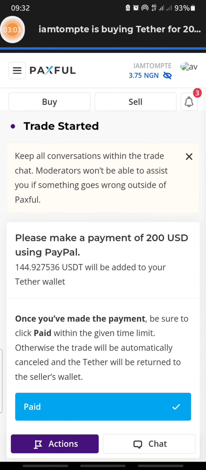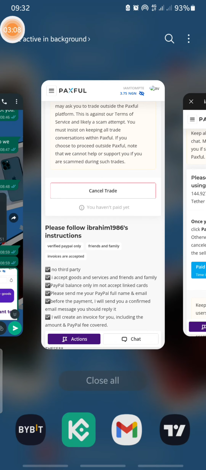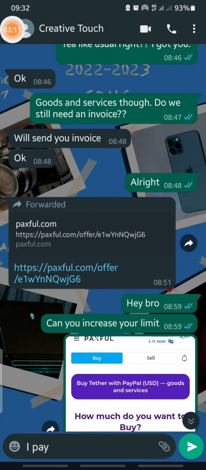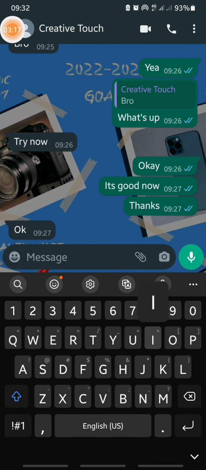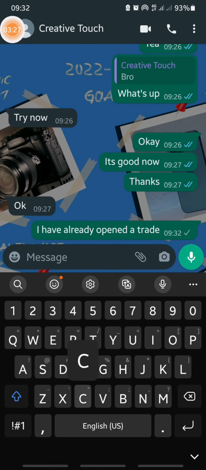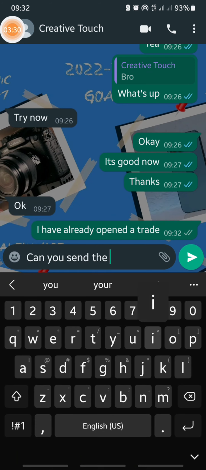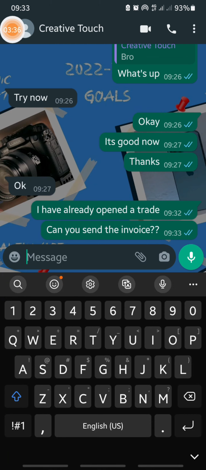So now, as you can see, my vendor has already started a trade, and I've clicked on the link. This is the link of the trade, and I've already opened the trade, right? So I'm just waiting for him to send me the invoice for me to send the money, and then he will send the crypto to my wallet, right? As you can see, he has already read my message on WhatsApp. The name of the vendor is Creative Touch, right?